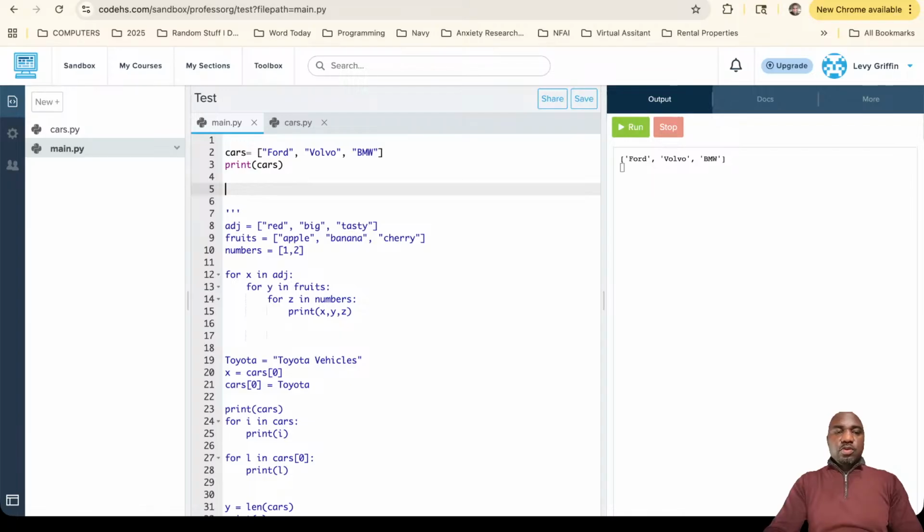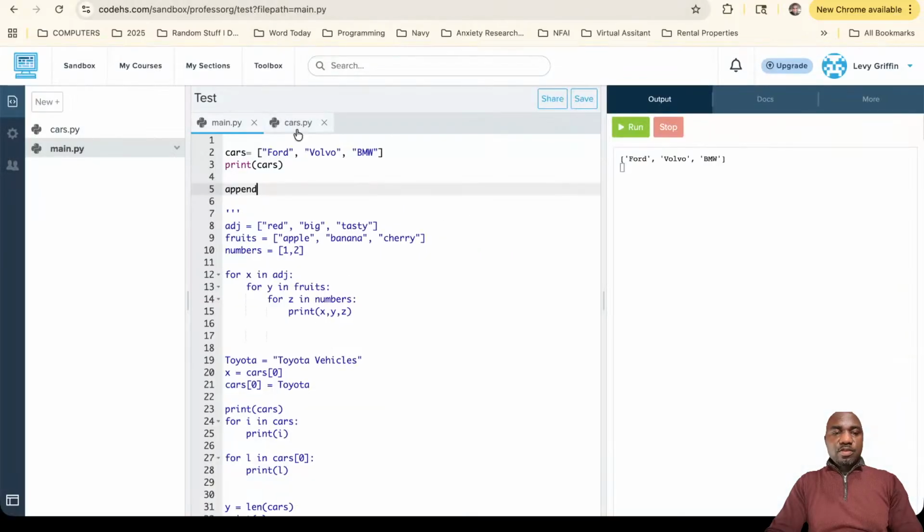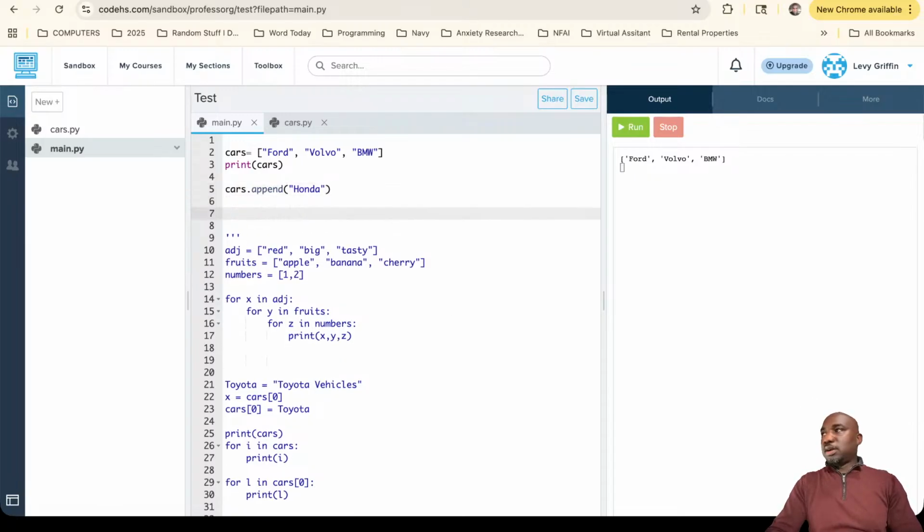Alrighty, so now we're just going to append, just like we said in the slide, cars.append, and then parentheses Honda. And I'll find out on our break, guys, what I was doing wrong. All right. And now when I hit run, it has added Honda to the list. So the question is, why hasn't it printed out Honda? Go ahead and put that in there. Why didn't it print out Honda? I added it to the list.